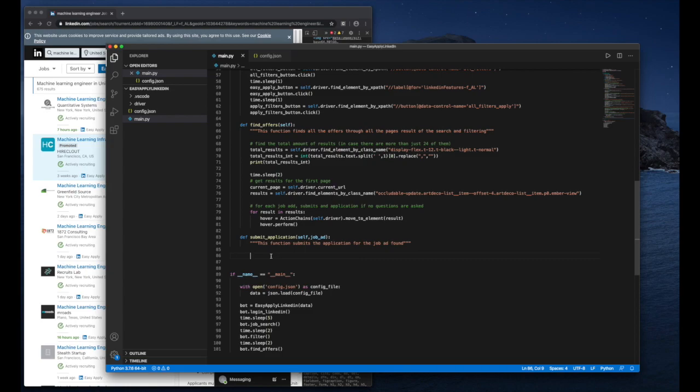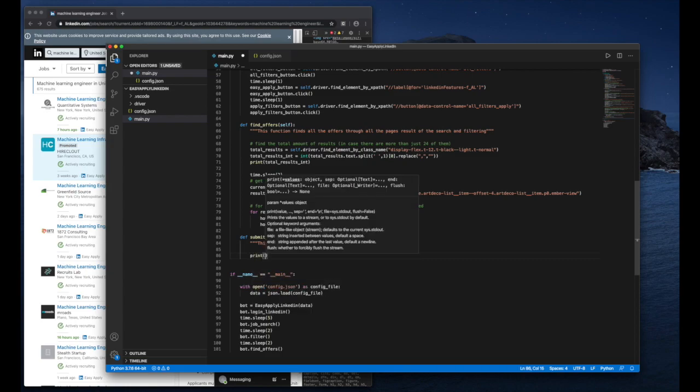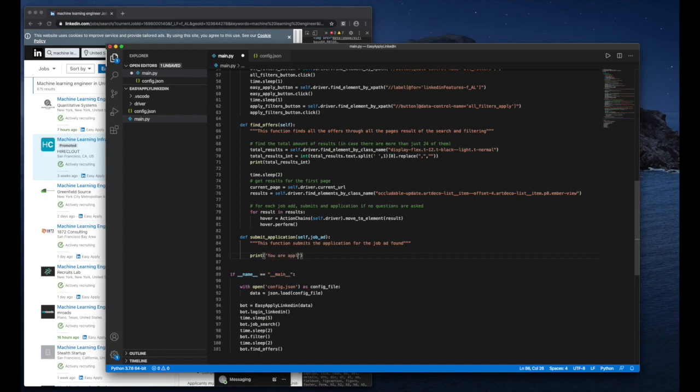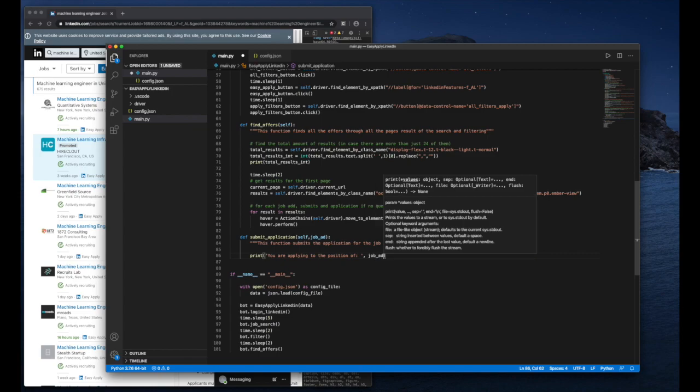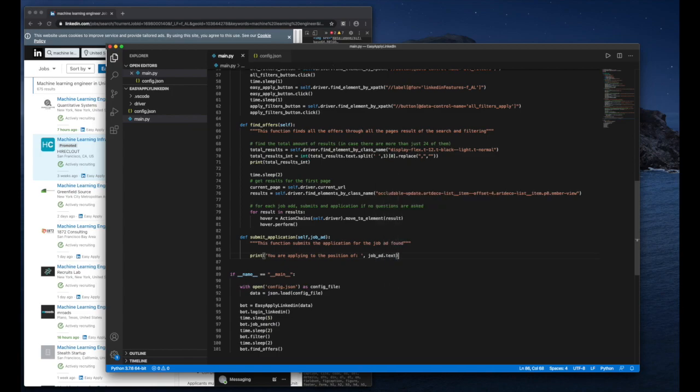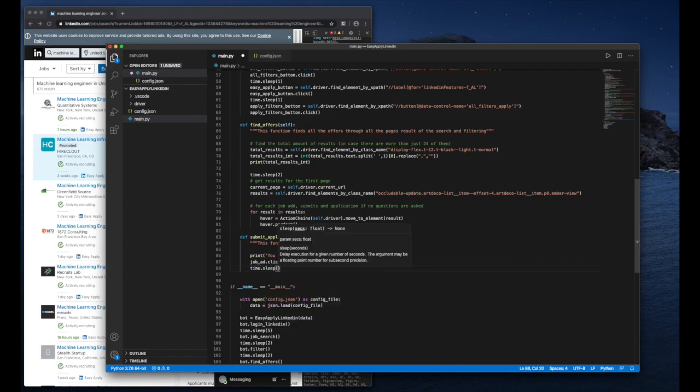Okay, so we're going to say print, "you are applying to the position of", say, job ad, and we retrieve the text. Then we say job ad dot click. That's what we're going to be doing here as well, because this function over here is just going to call this function for submit application. So we have everything a bit better structured. And then we just leave a bit.